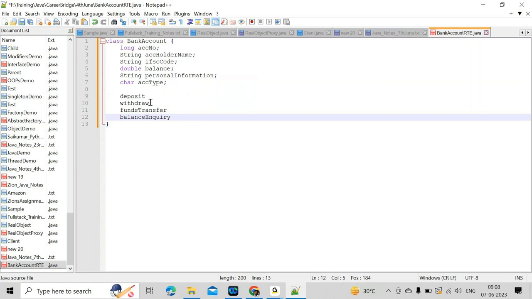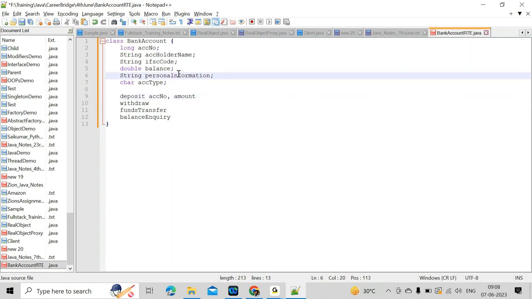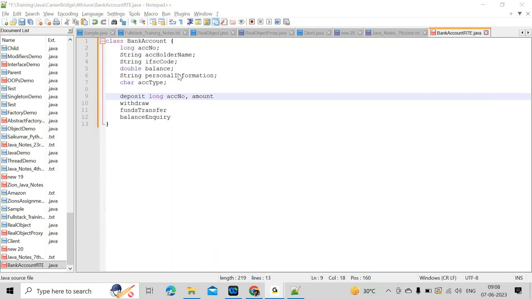Two things are the basic ones, right? One is the account number and the other is the amount. These two are the inputs we need to give to the bank executive. Got my point? So now see here: the account number, and the amount, how much we want to deposit. Now tell me, what is the type of account number? Long. It's long.